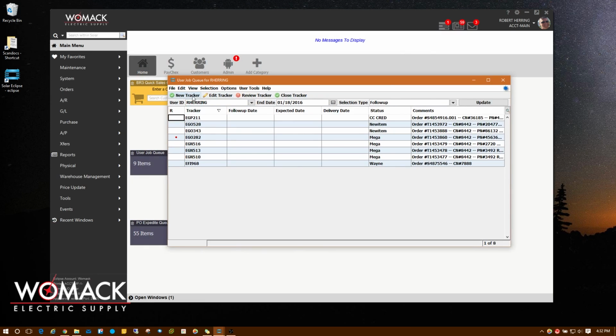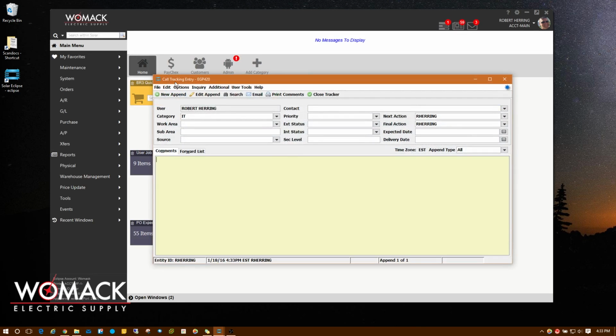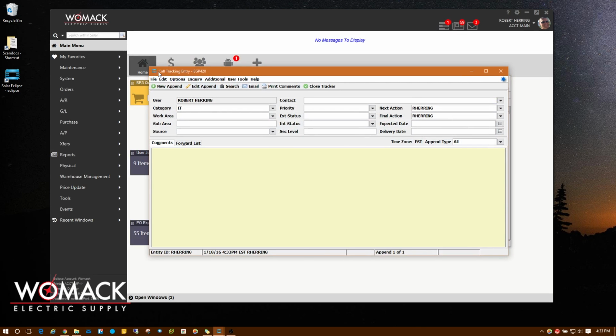Now, not everybody may have this button right here like I've got, so you'd go to File and New Tracker, or you could use the hotkey Control N to create it. So I'll go to File and New Tracker, and it brings up a brand new call tracking entry. And from here, I can write my comments, which I'll do here. I'll just call this test. And you can see that the user is me.